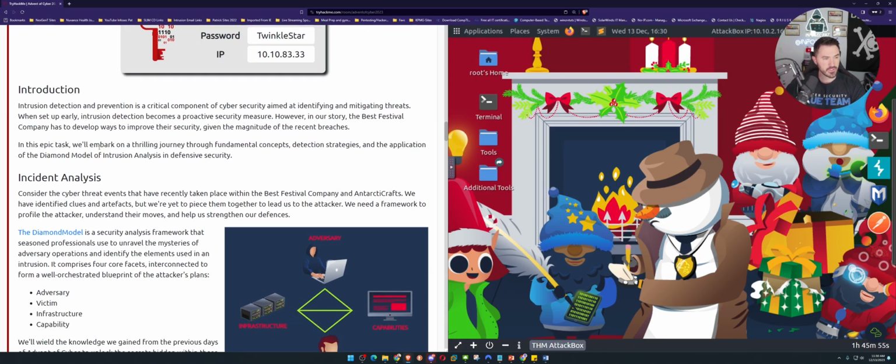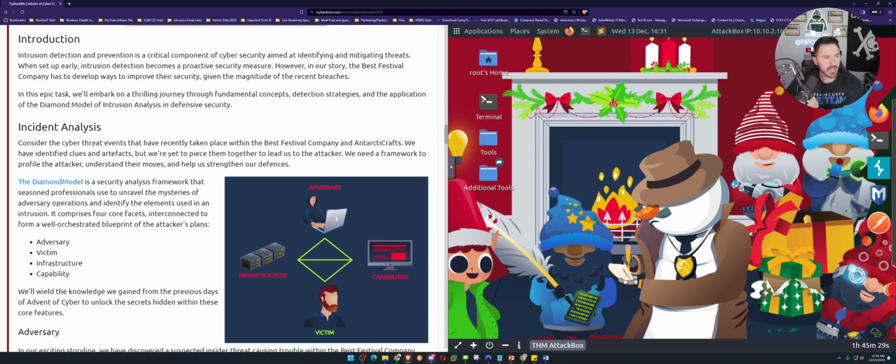So the introduction. We're going to be talking about intrusion detection and prevention, right? And that's a critical component of cybersecurity. A lot of organizations hire us as defenders or cybersecurity engineers, so that we can put security measures in place to defend against the adversaries, the attackers, the bad guys, right? So as we come down here, as an incident analyst, consider the cyber threat event that recently took place at the Best Festival company, right?